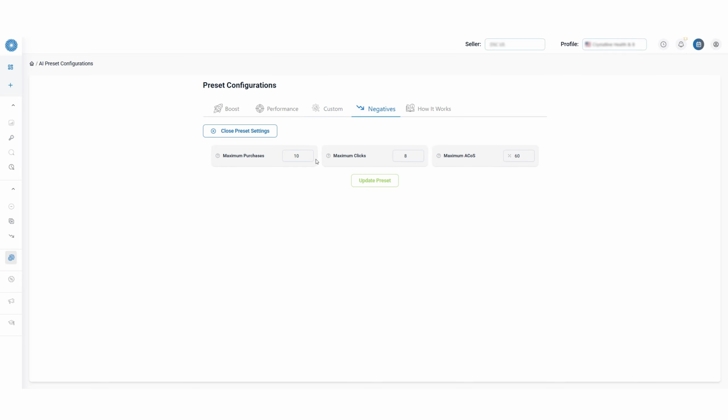Right in this same tab, you can configure the algorithm for finding negatives. It has only 3 fields. Maximum clicks indicates how many clicks a search term must have to be considered negative. In this case, as soon as a search term gets 8 clicks without sales, the algorithm will suggest adding it to campaigns as negative exact or negative phrase.